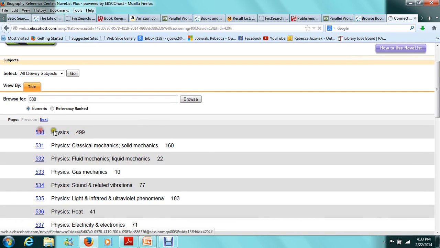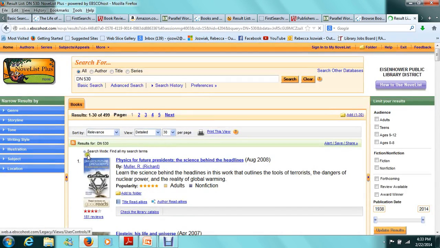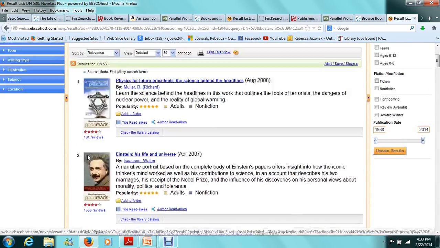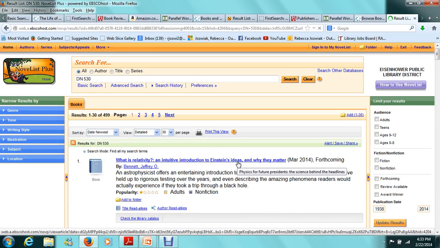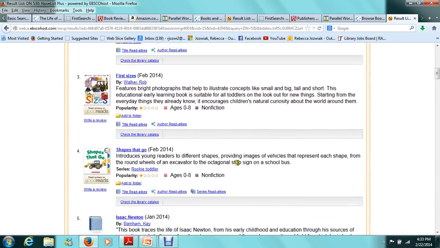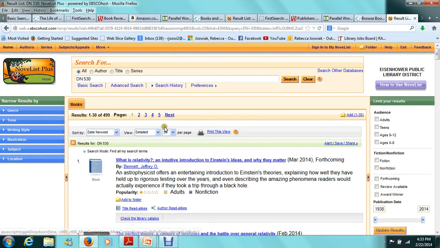And if you come down here, go to physics. And here you have some other books. You can organize by date newest and then find yourself new books, find popular books, everything like that. So that's pretty helpful too.